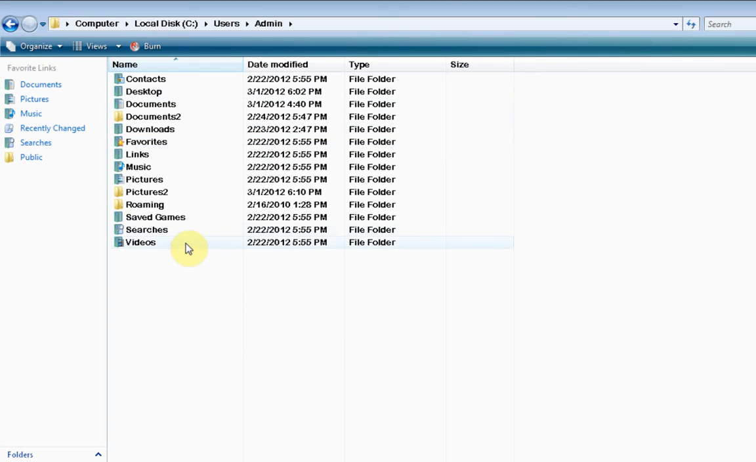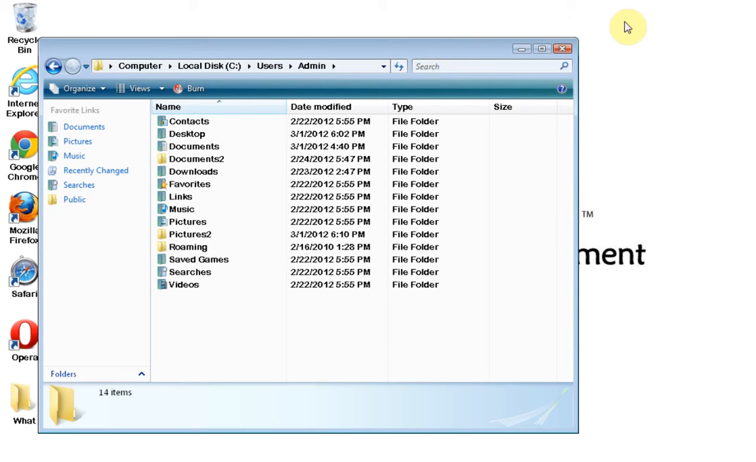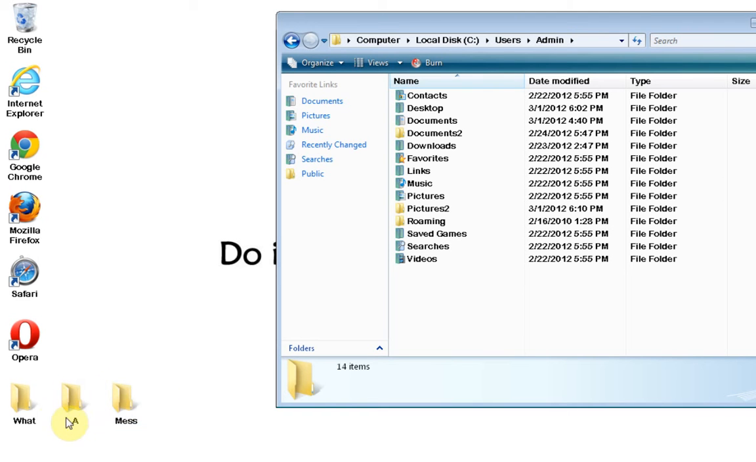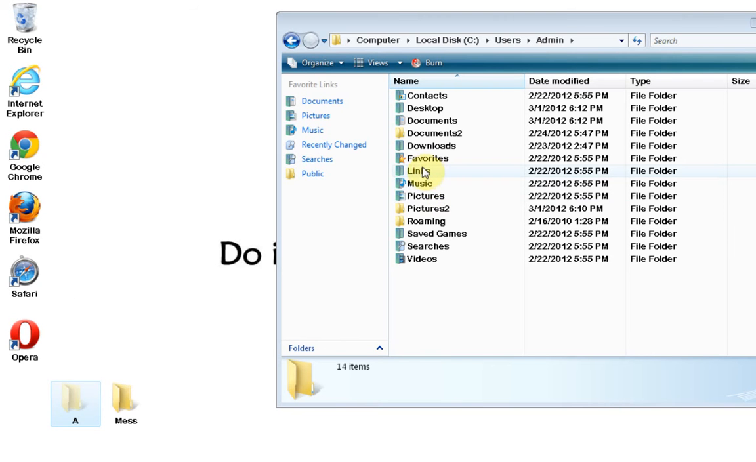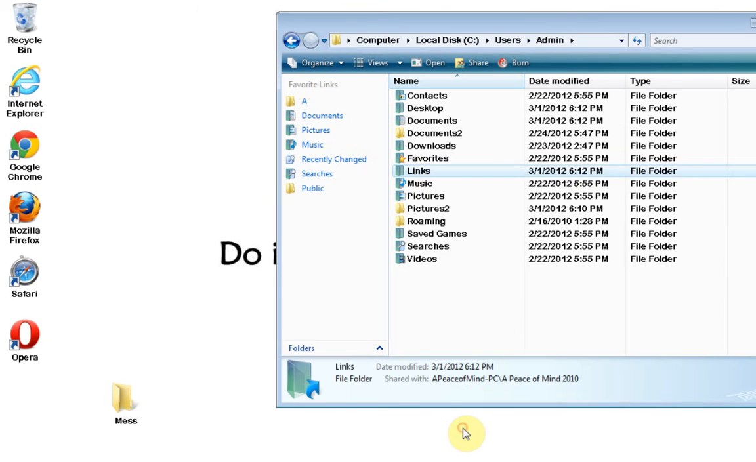Something else I want to teach you about in this session is how you can actually organize your system. Let's minimize this a little bit. We have all these folders here, the What a Mess folders. You can take these folders and drag and drop or cut and paste them into the different sections. So we're going to put this into documents. This one I can copy, or let's say cut, and put that one into links. We'll paste it right in, and this one we'll drag and drop into pictures.